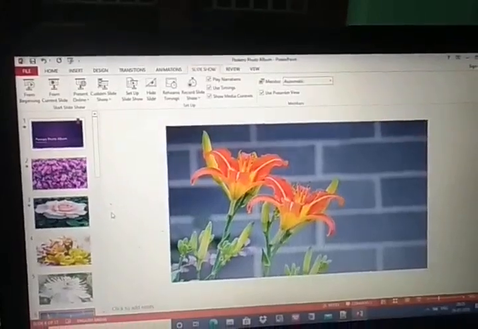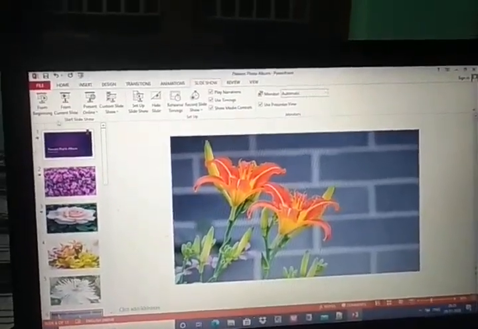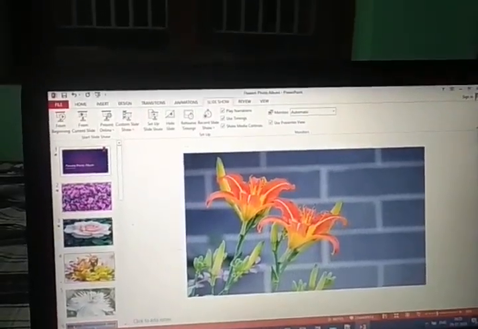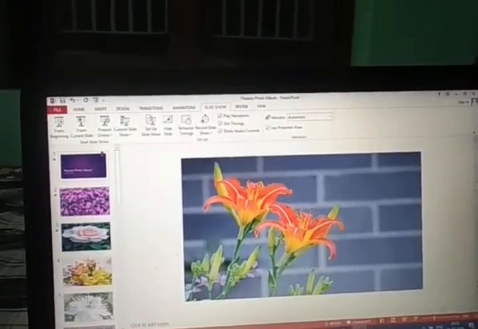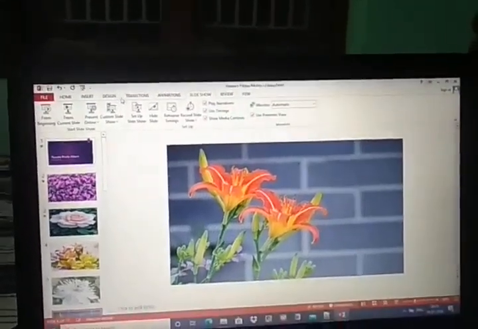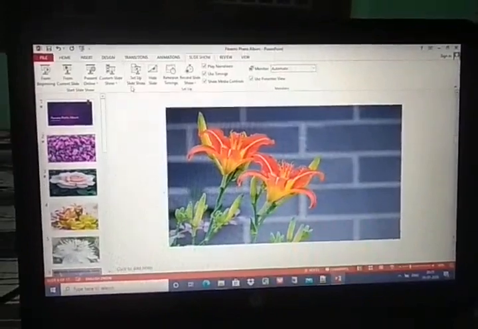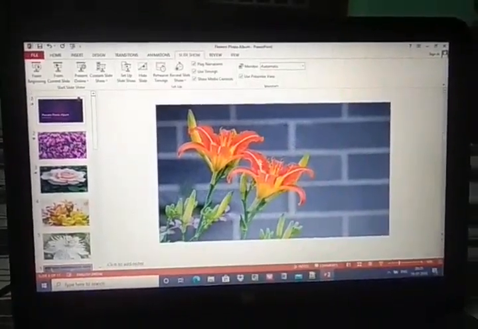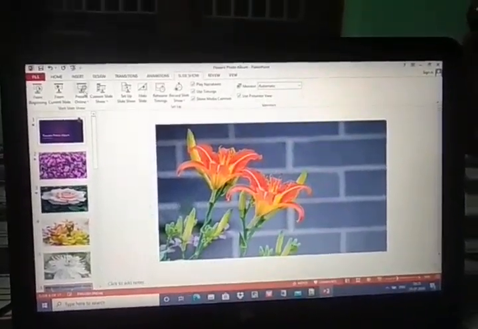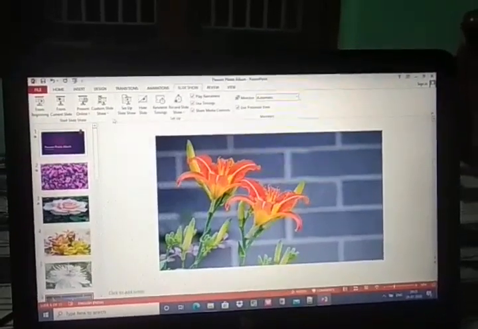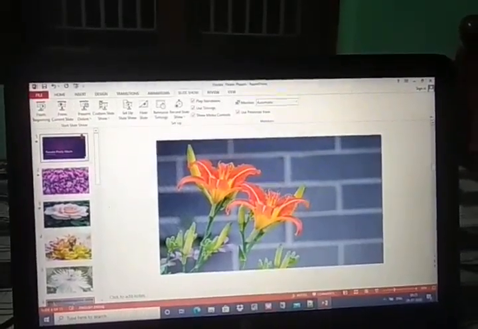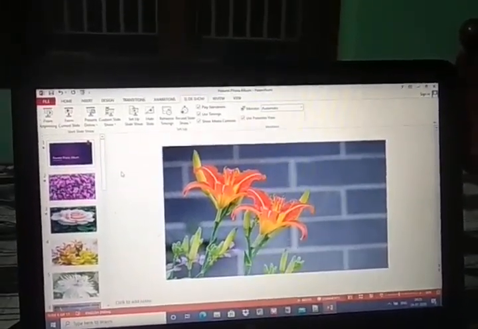Okay children, hope you all understood. We have learned the components and how to select the pictures and how to create a photo album, how to add the audio at the background and how to record our voice with the slides. Okay, so all these are the different things we can use to enhance our presentation.